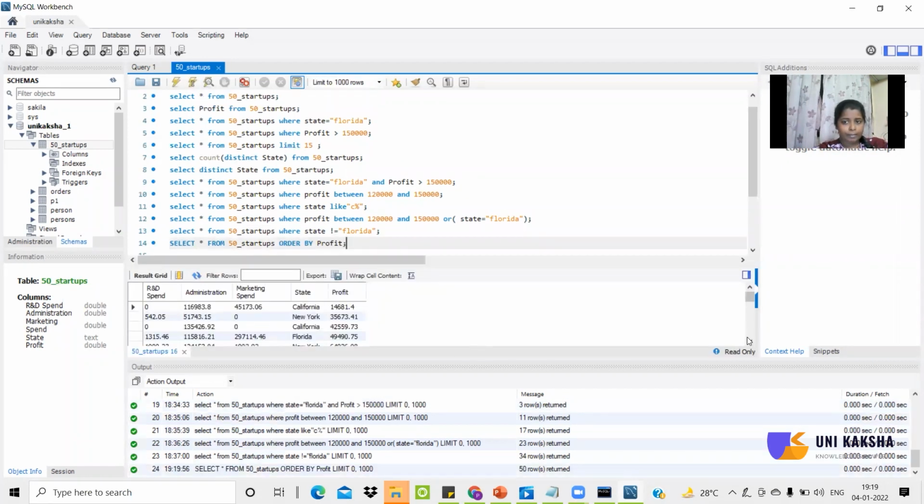I'm running the statement, and as you can see, it is arranging my data in ascending order. The least value of profit is 14681, then it is 35673, and so on. Gradually the value of profit is increasing, if you notice properly. This is how you can use order by: you specify the column that you wish to order. If you do not specify any direction, then the direction is taken as ascending by default.